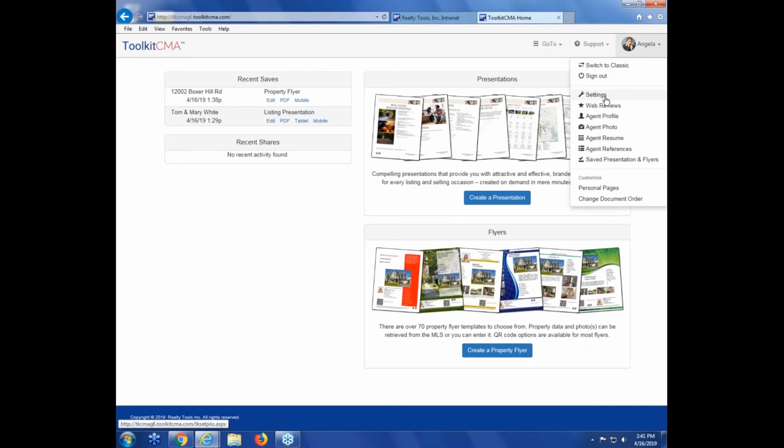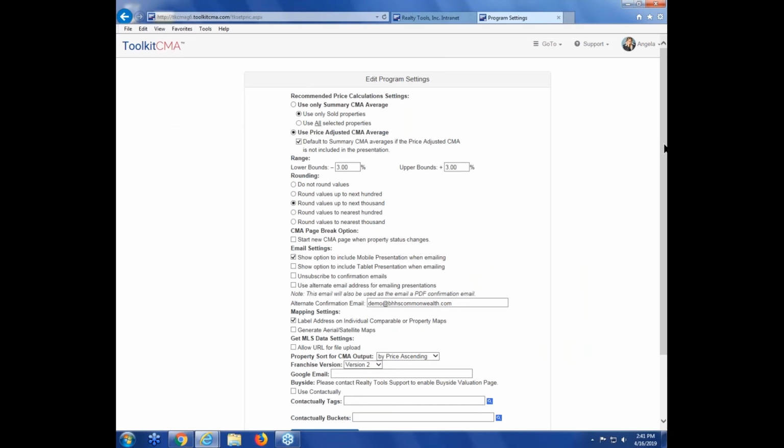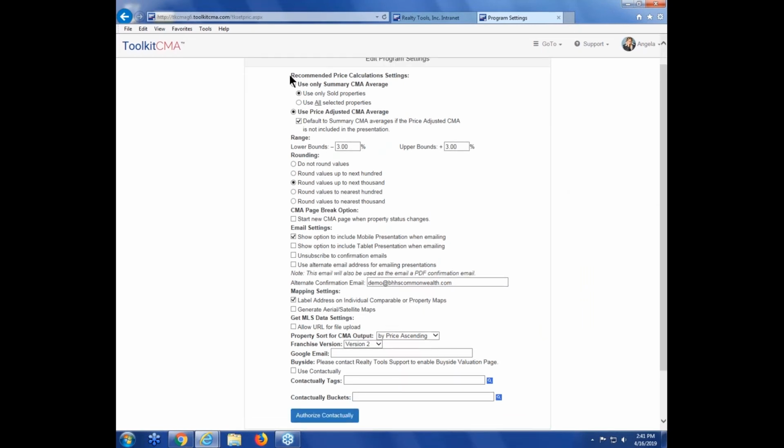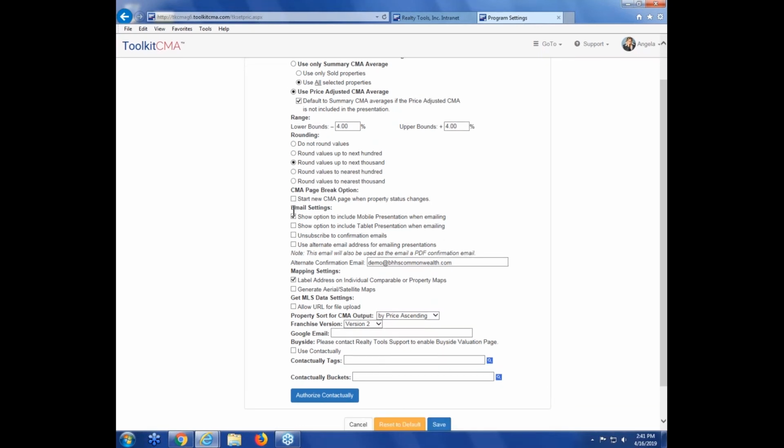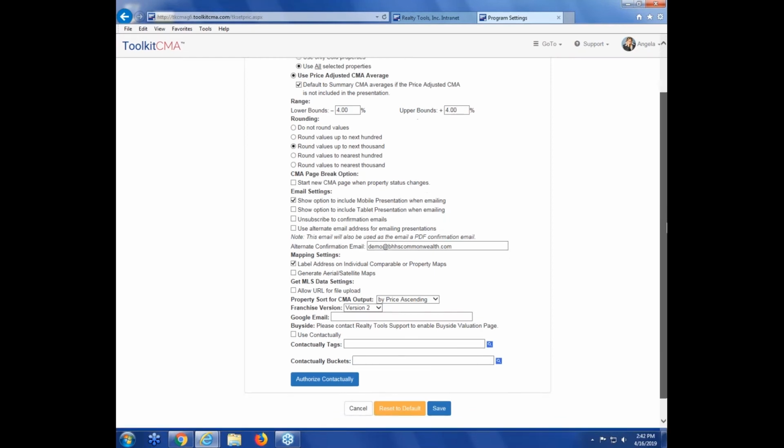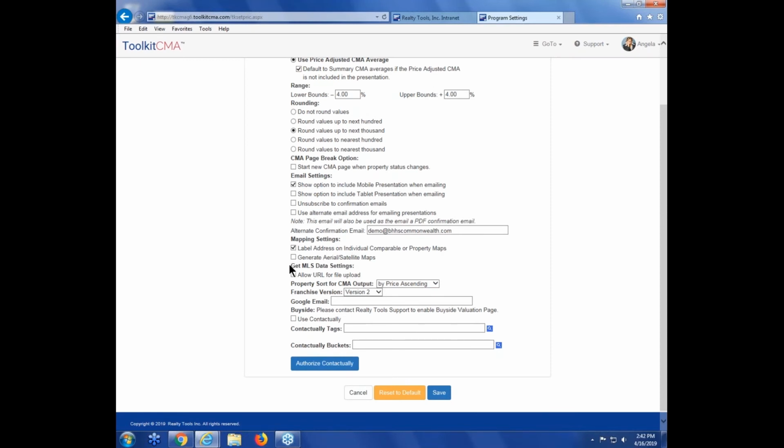If we click on this, we'll be able to adjust various minor settings in the program, such as how the system will calculate the recommended price range. Currently, it's set to use only the sold properties and have a plus or minus 3% range. However, you can change it to use all properties instead of just sold. You can also adjust your percentage bounds, as well as how the system will round the values. And then there's also various other settings in here, such as how the system will email. You can choose to use an alternate email when emailing your presentation, as well as how the system will map the comparable properties.